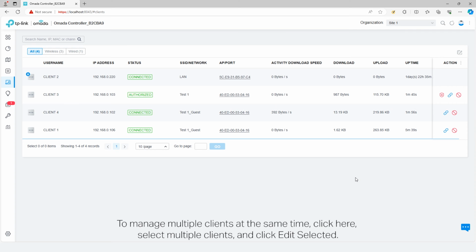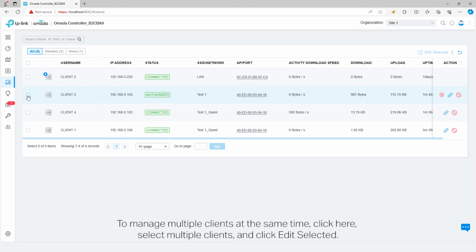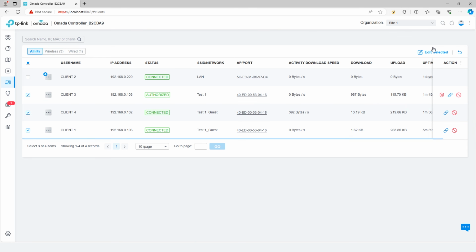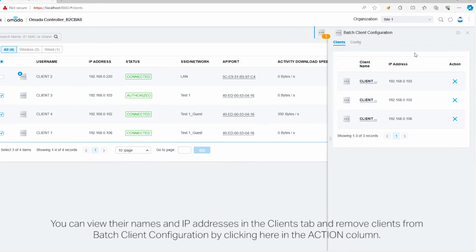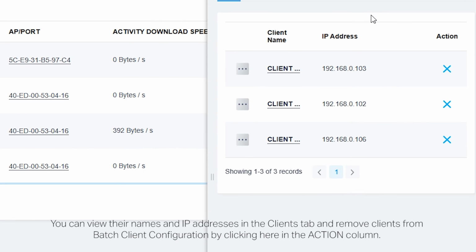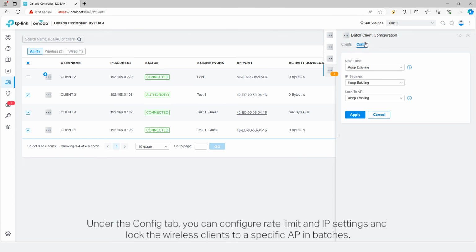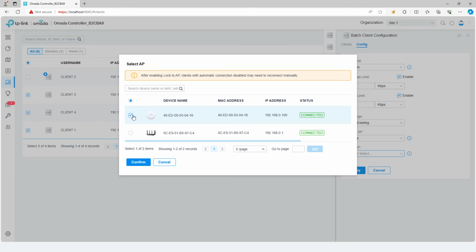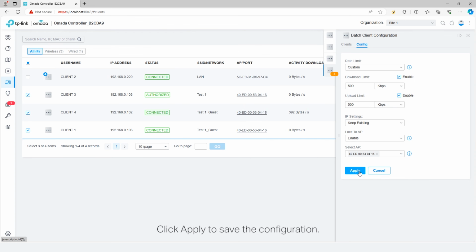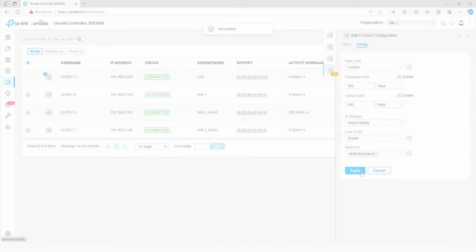To manage multiple clients at the same time, click here. Select Multiple Clients and click Edit Selected. You can view their names and IP addresses in the Clients tab and remove clients from Batch Client Configuration by clicking here in the Action column. Under the Config tab, you can configure rate limit and IP settings and lock the wireless clients to a specific AP in batches. Click Apply to save the configuration.